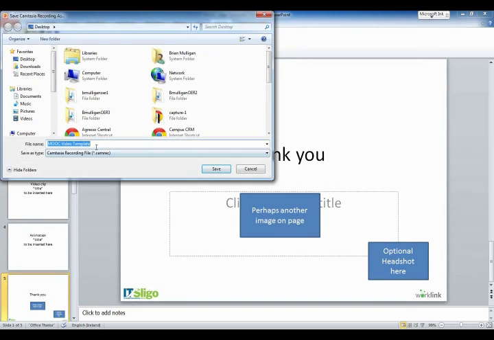So we might give this a number. I'll just call it recording 3. And you might have 4 and 5 or something like that. And we might save that somewhere, probably in a folder where you know where to get it. But I'm going to just save it on my desktop for the moment.